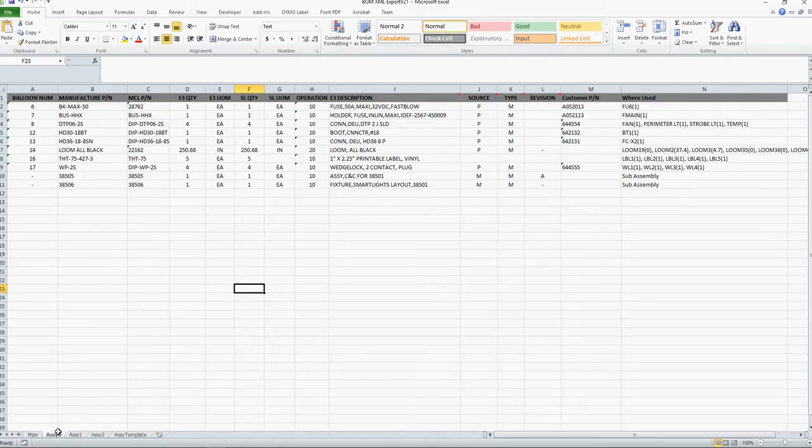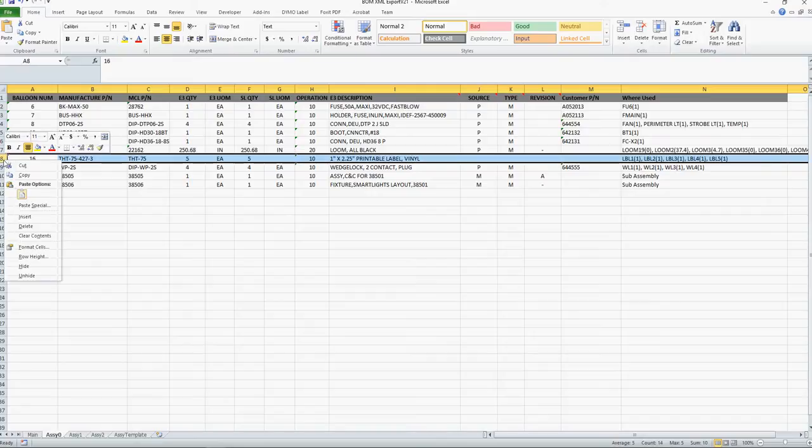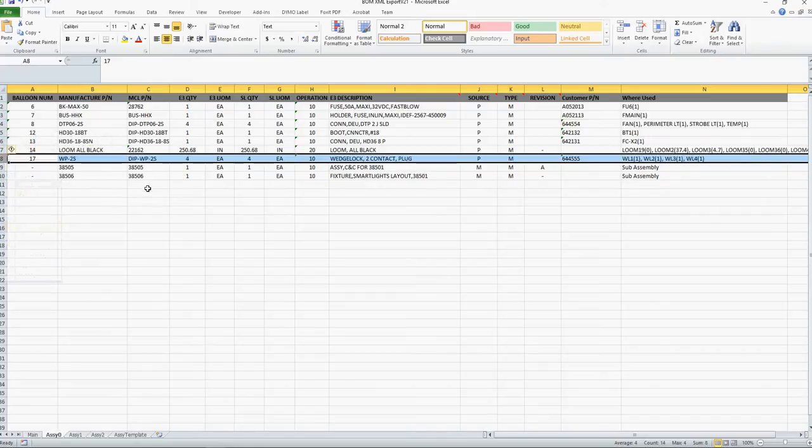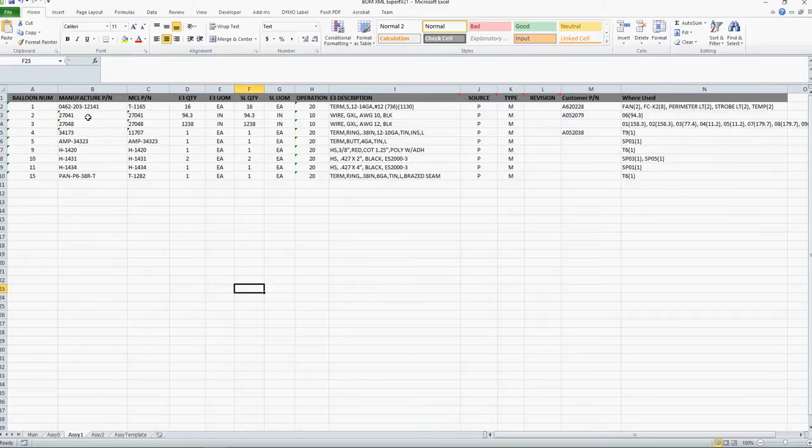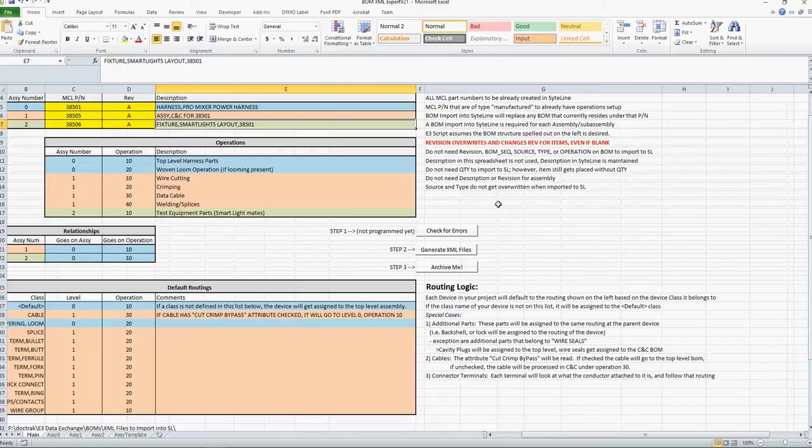So my assembly 0 is my top level harness assembly, and you can see it's got my two assemblies down here that will get put on there. These are kind of sub-assemblies. And I'm going to delete these guys out of here because those are the items, the labels that aren't in our ERP system. Right here is our assembly for our wire processing, and then the last one would be the test fixturing. So you can check for errors.